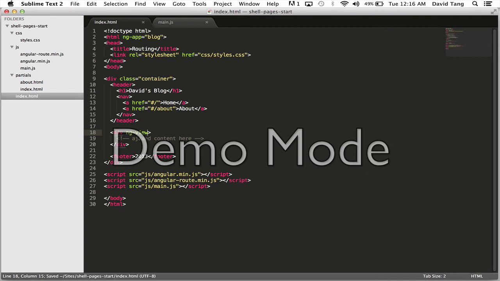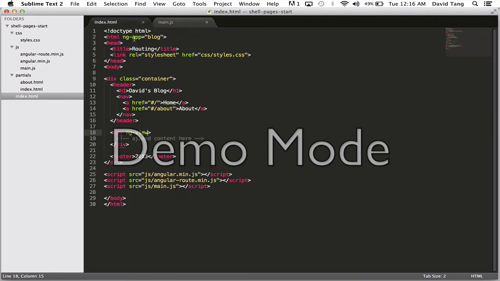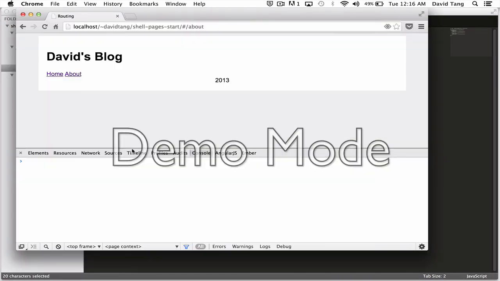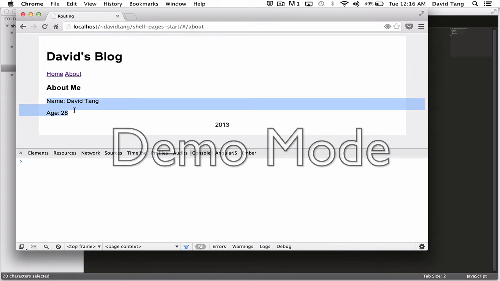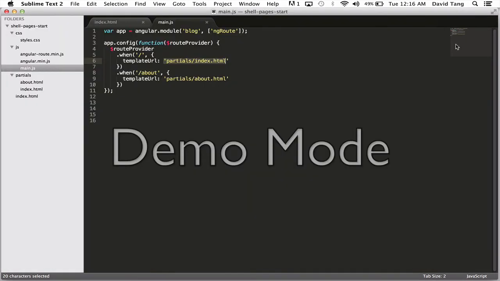So by setting up this directive, now Angular knows that whenever we hit this route, any HTML in this partial will be injected into this div. Great, so when we load up the page and we go to about, we notice that the about partial was injected into the middle. We go to home and we see the same exact thing.